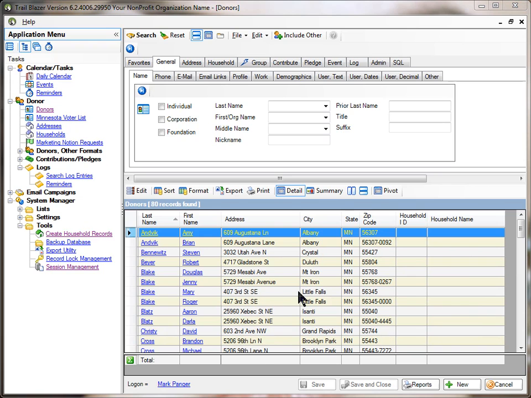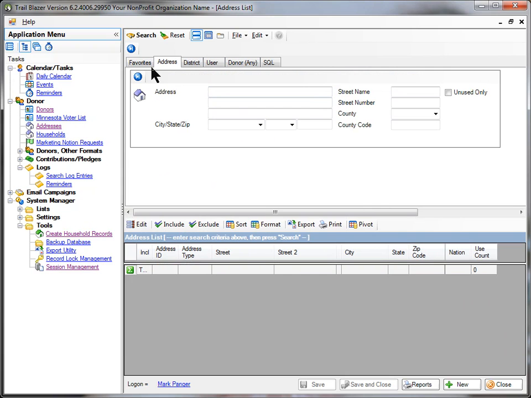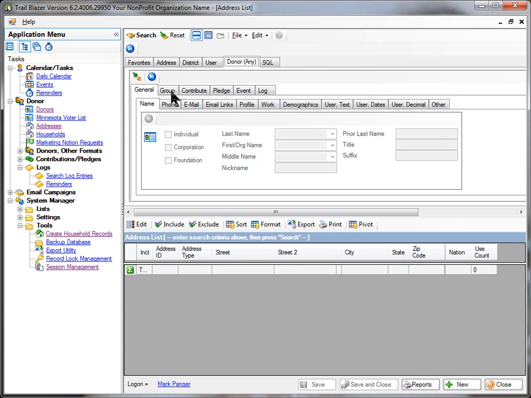I have just done a session restore to undo what I just did so that we're back to scratch. We can do our fixing and resume our householding. So the place to fix this is over on addresses. I'll go over to addresses, and I'm going to search for those folks with whom I was just working.